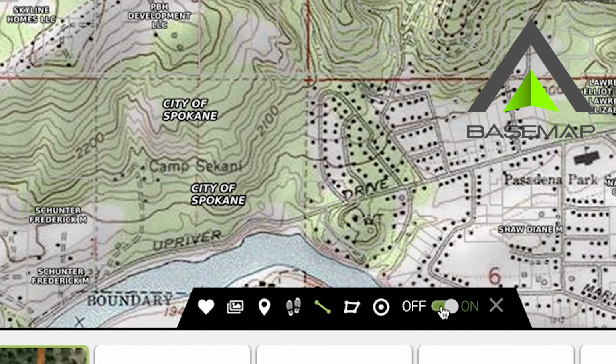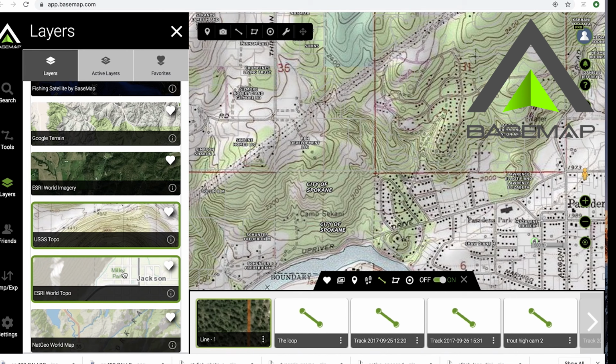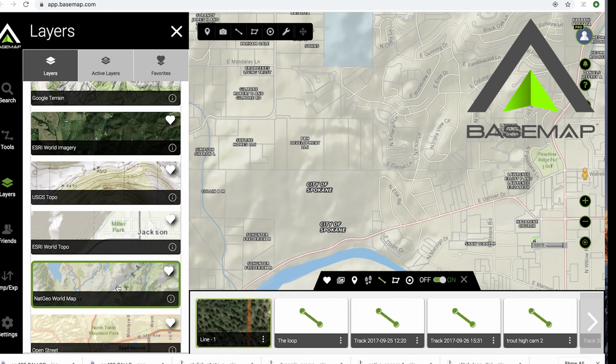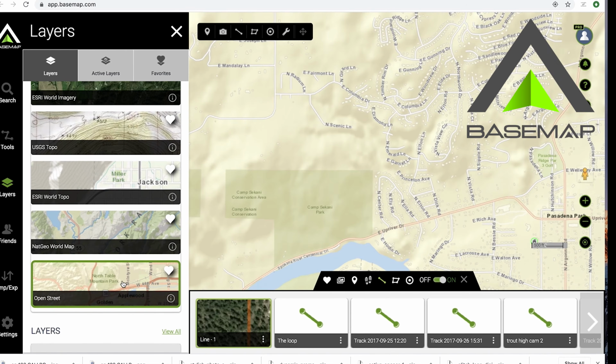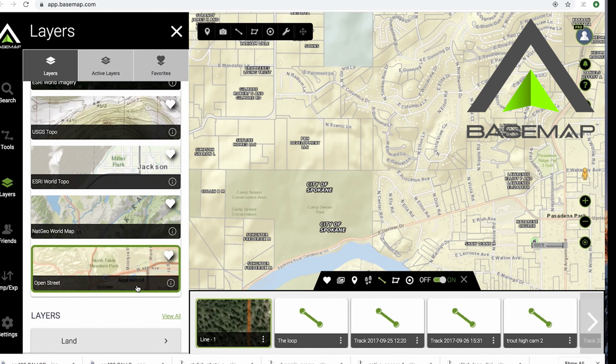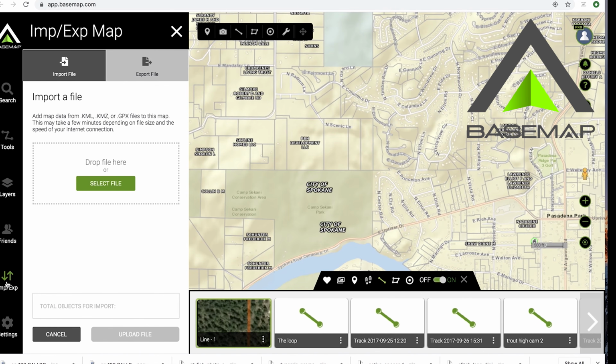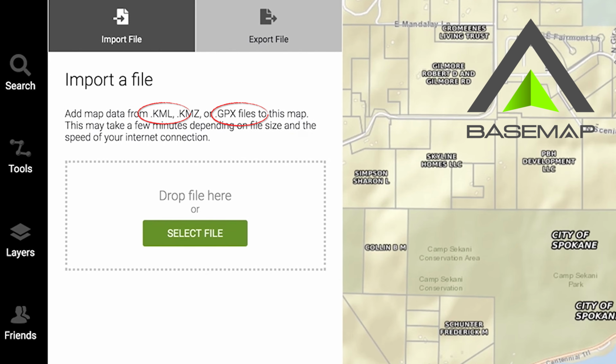So here's your tool bar right here as well. World Topo, Nat Geo World Map, OpenStreet. So, because people are going to want to know, if you went to onX and switched to Basemap, you would have exported all your KML GPX files separately, and you would import right here. You would select import both. Upload, boom, all your stuff is on here.